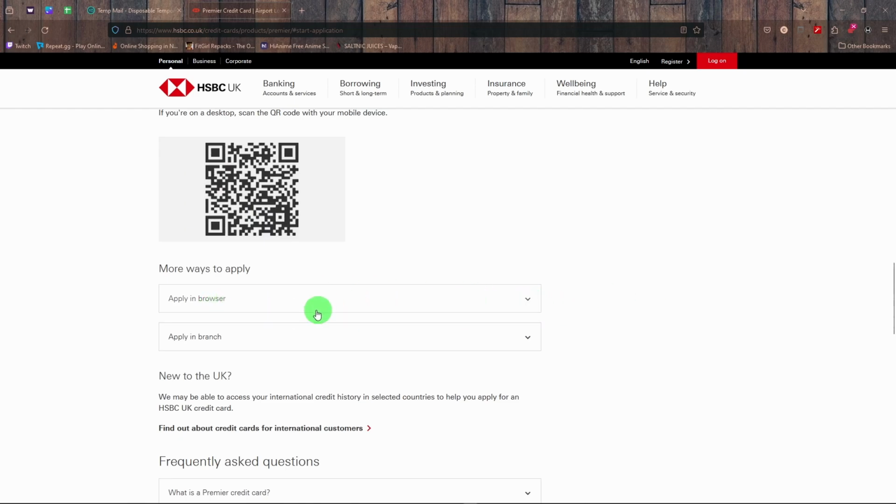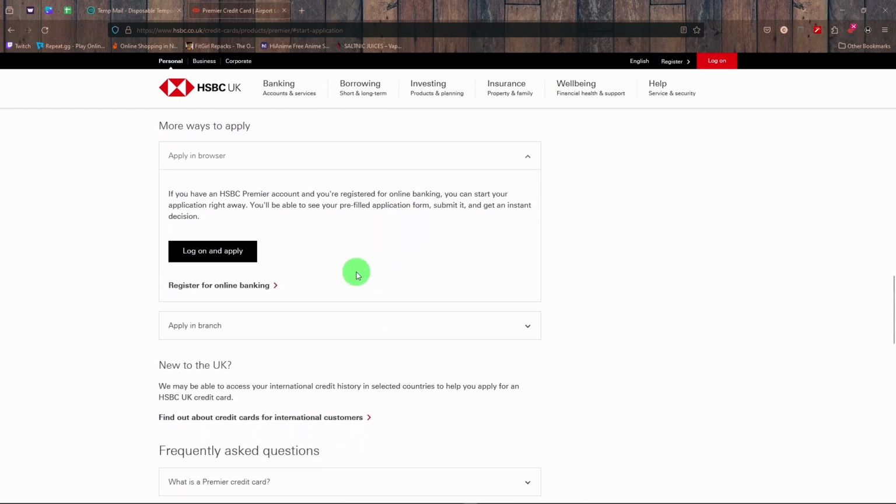So I'm just gonna apply in browser right now since I'm on PC. So I'm just gonna click on it. Then you need to be registered for online banking. And then what it does is it will pre-fill your application form based on your account, and it will just submit it automatically. You just don't need to do anything. You just need to click on log on and apply, and that's it. Once you click this, your application form will be filled in automatically and then submitted.